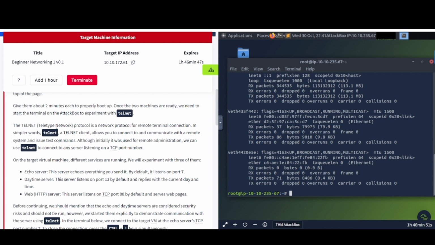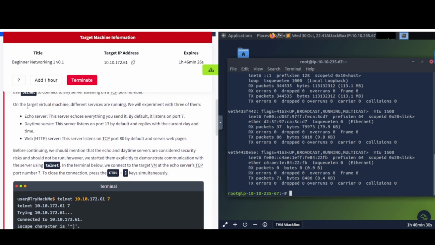Telnet, which is Teletype Network Protocol, is a network protocol for remote terminal connection. In simpler words, a Telnet client allows you to connect to and communicate with a remote system and issue text commands. Although initially it was used for remote administration, we can use Telnet to connect to any server listening on a TCP port number. On the target virtual machine, different services are running. We will experiment with three of them.